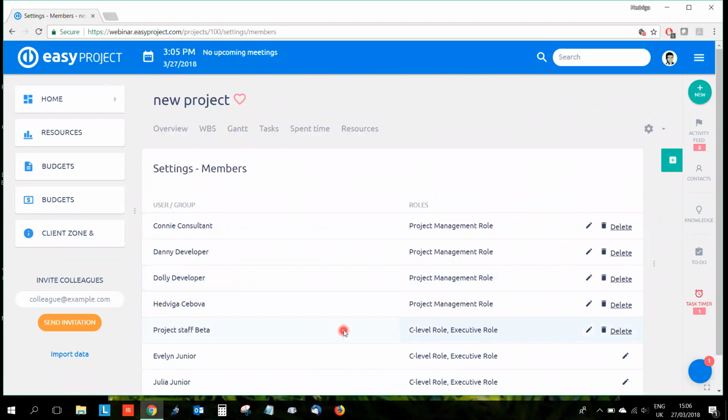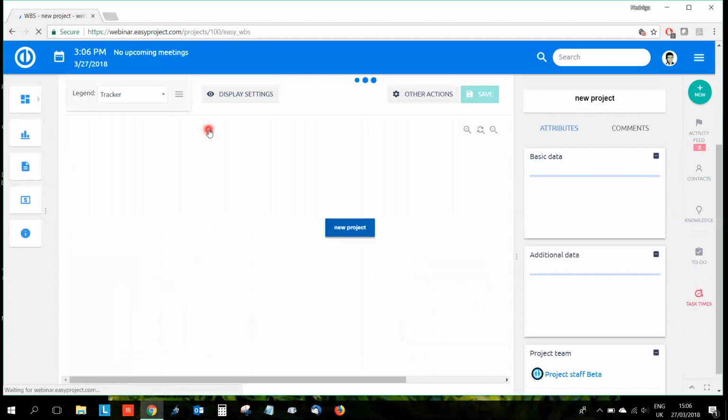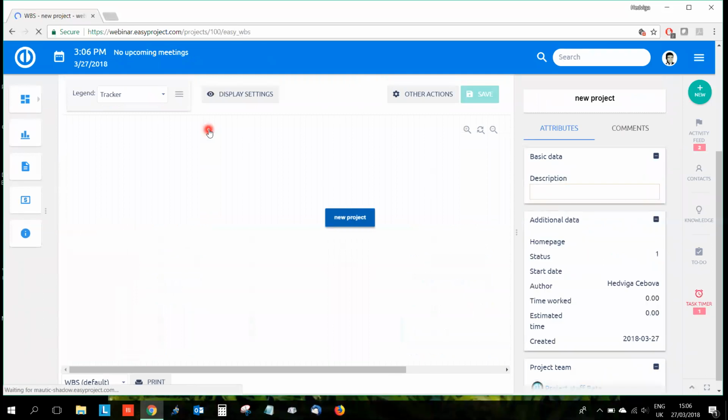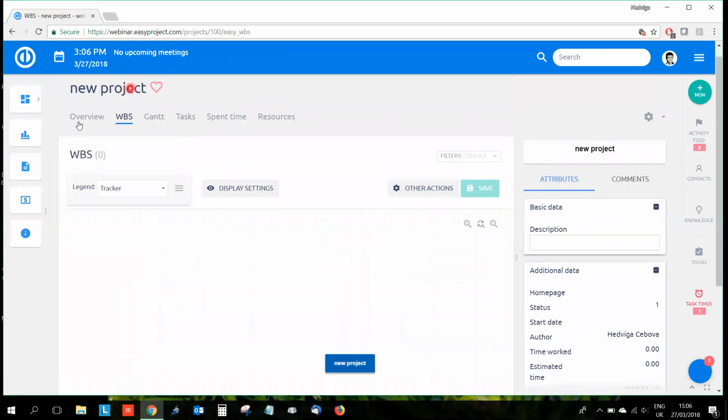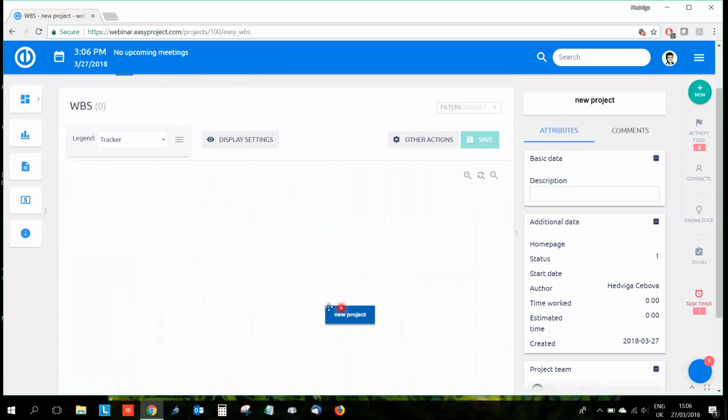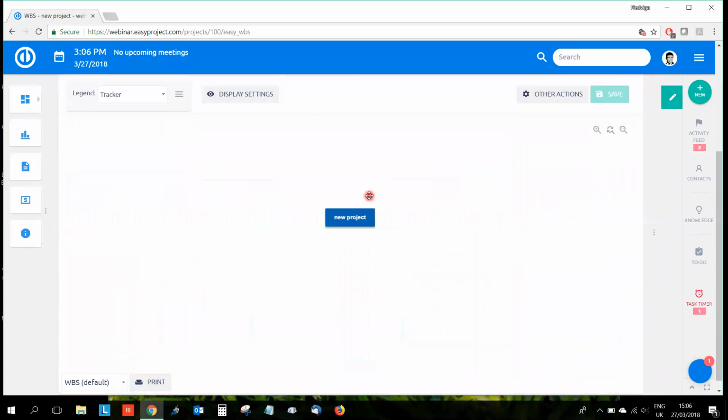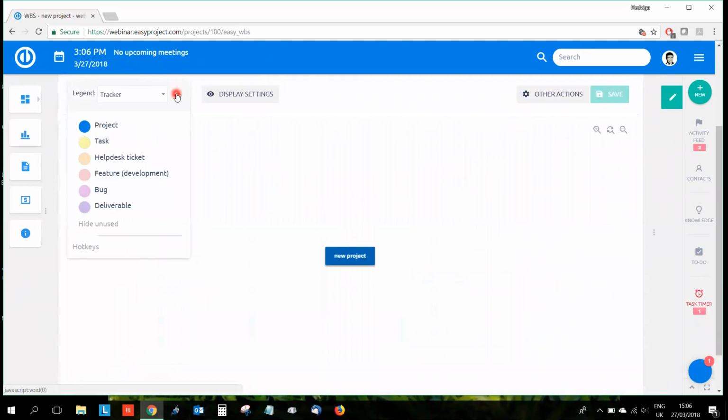And now we are ready to go to our iron triangle. So first, we have to plan what we are going to do in our project. In the work breakdown structure, first I can see my project in the middle. And then I'm going to create the tasks around it. For that, I normally use the hotkeys, which you can find here in the legend.